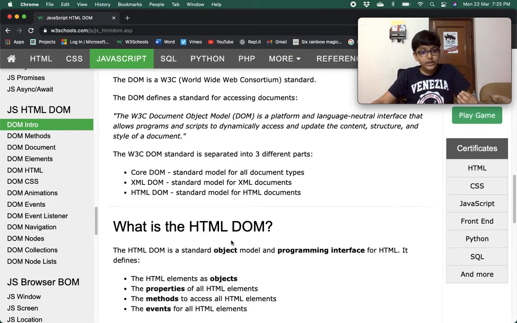The W3C DOM standard is separated into three parts: core DOM, XML DOM, and HTML DOM. Core DOM is a standard model for all document types. So everything in core DOM is in both XML DOM and HTML DOM. The name only suggests that it is the core.